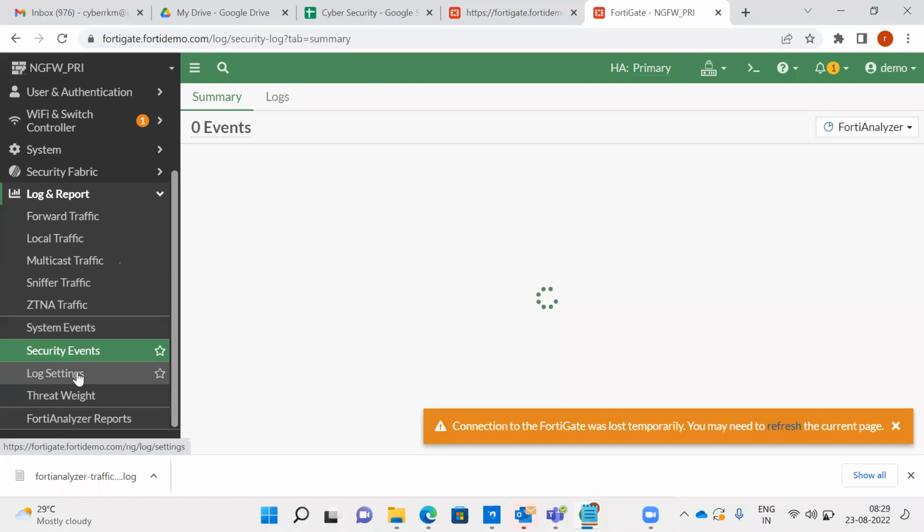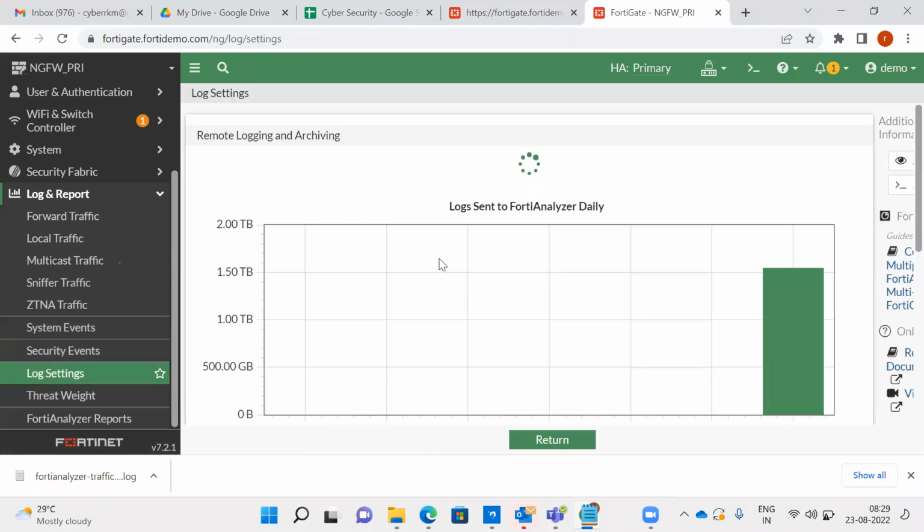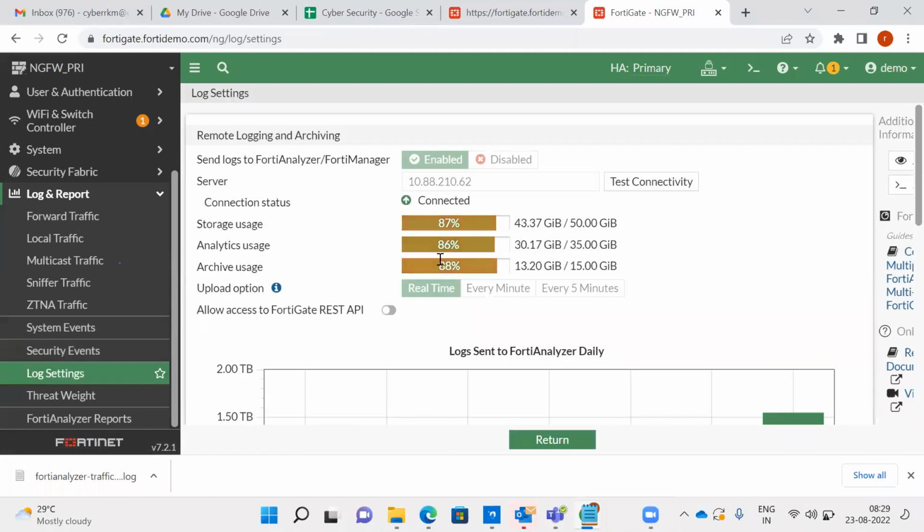These are all the events and log settings. This is nothing but log integration. How do we integrate logs to the SIM tool? Now you can see remote logging and archiving. Archiving means removing the logs from wherever logs are stored. Send logs to FortiAnalyzer or FortiManager. If you are using more than one firewall, you can integrate to FortiManager, or if it is a single firewall, you can integrate to FortiAnalyzer. Otherwise, you can integrate directly with the SIM tool as well.